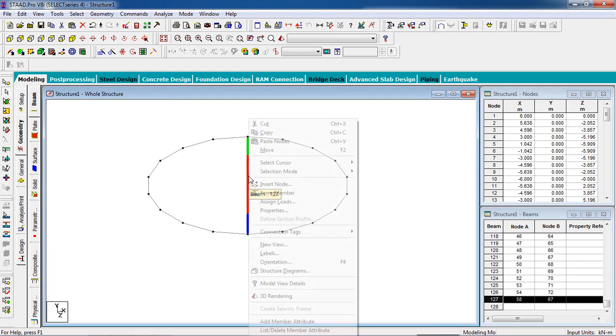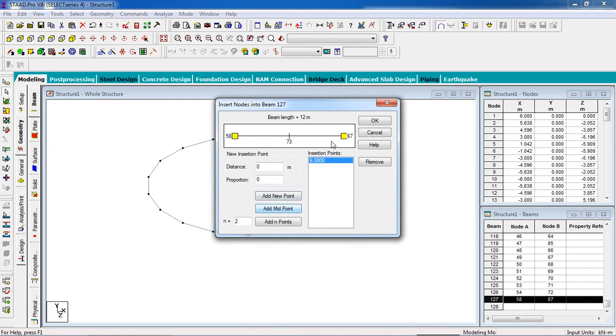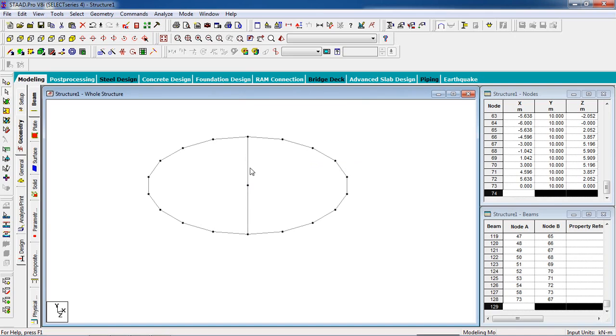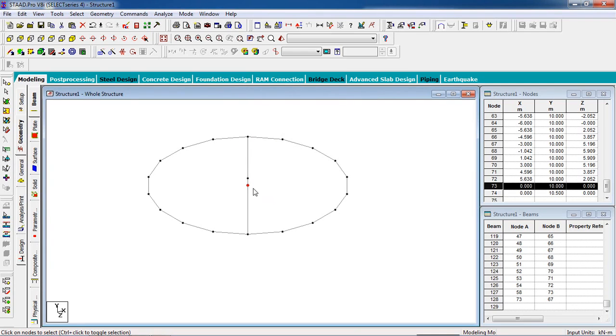Click on right option on the beam. Click on Insert Node and select at midpoint, and a node is created in the midpoint. Now select the node, copy the node from your keyboard, Ctrl C, and paste the node, Ctrl V, in the Y direction. We are going to uplift the node 0.5. Okay, now the node which I have created first, delete this. Press delete from your keyboard and enter.